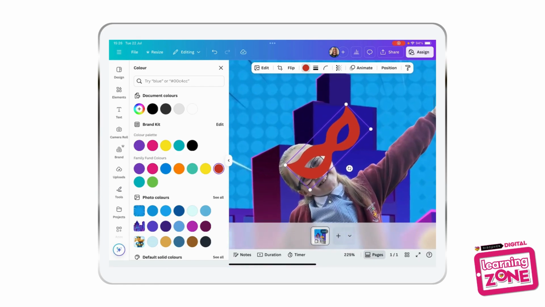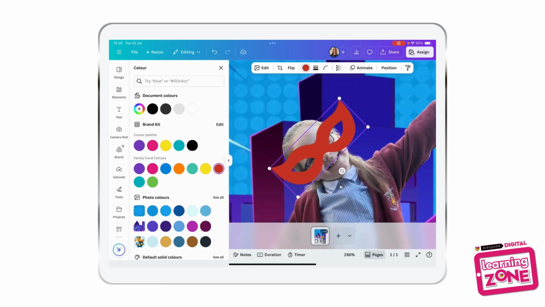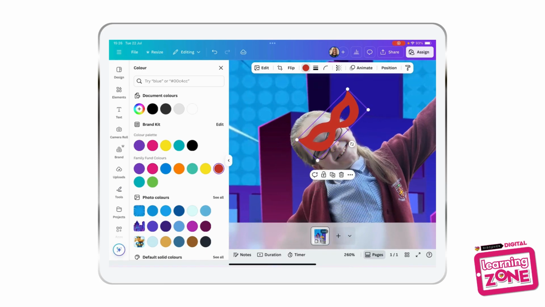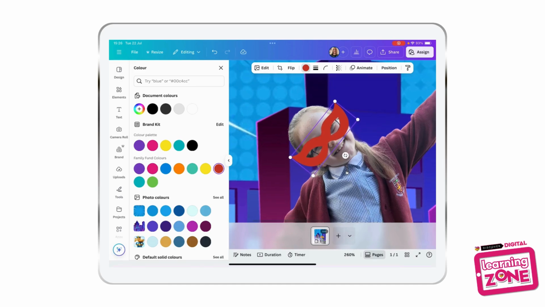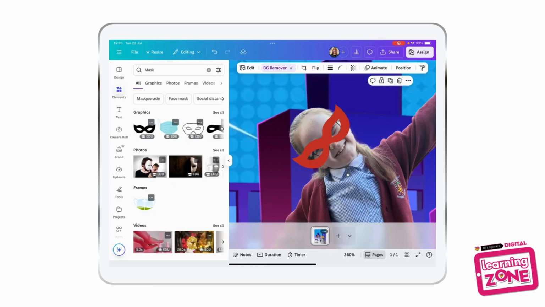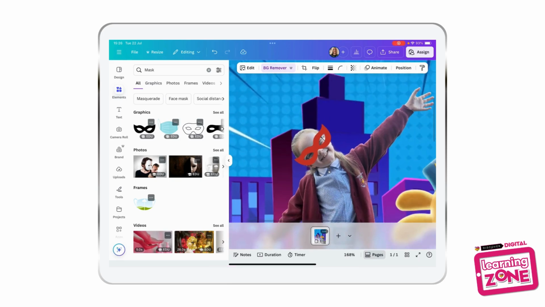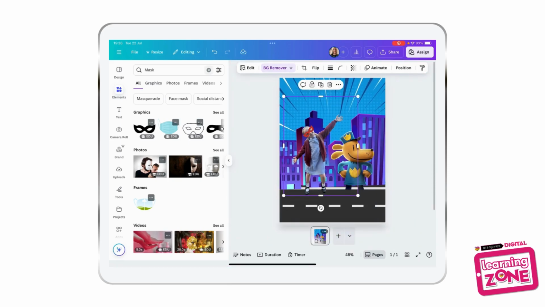Now I might need to use two fingers to just zoom in there and just make these a little bit smaller so that they fit just on her face, and then I can spin them around a little bit more. So we do need to have a little bit of a play with this just to make sure we get everything in the right place. There we go. Perfect.